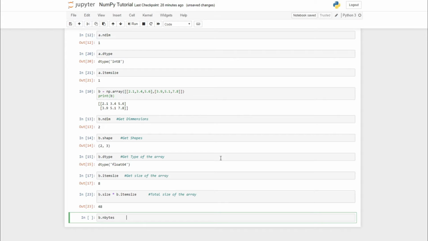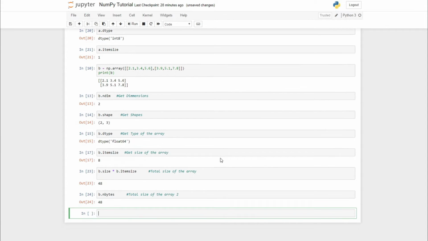And let me just write over here total size of the array, part 2. It will obviously show the same amount, because b dot size multiplied with b dot itemsize is the total size of that particular array, and that is equal to 48 bytes. So yeah.